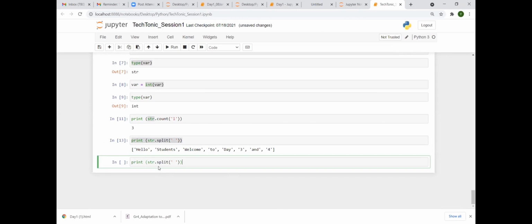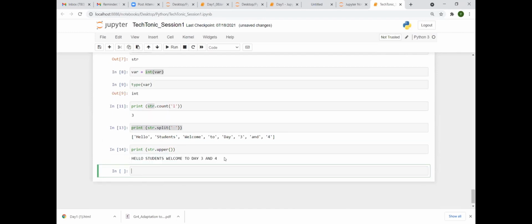And another one is if you want to convert the whole thing into upper case. You don't have to give anything inside, just give it like this. You can see that the whole thing is changed into upper, and the whole thing can be converted into lower also.